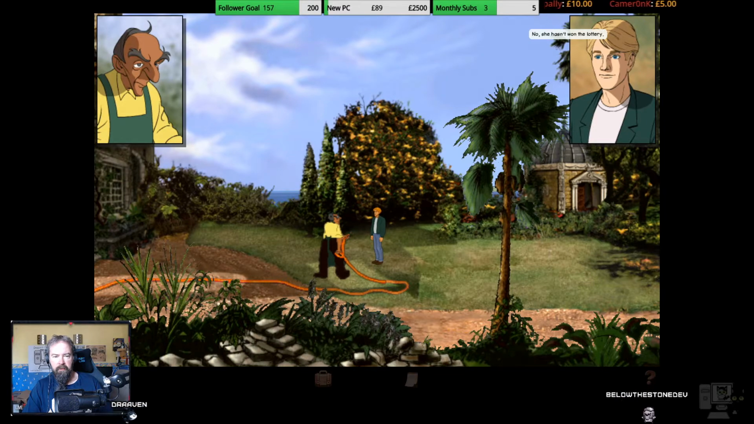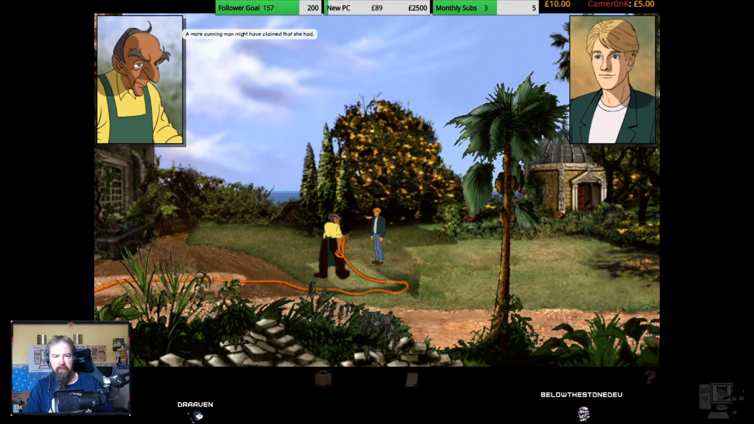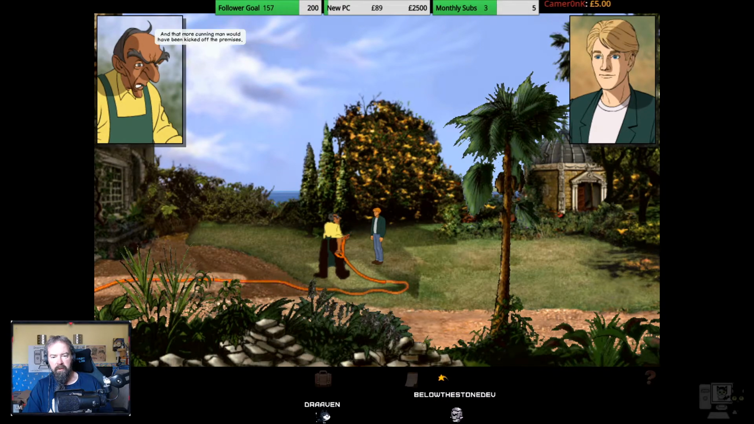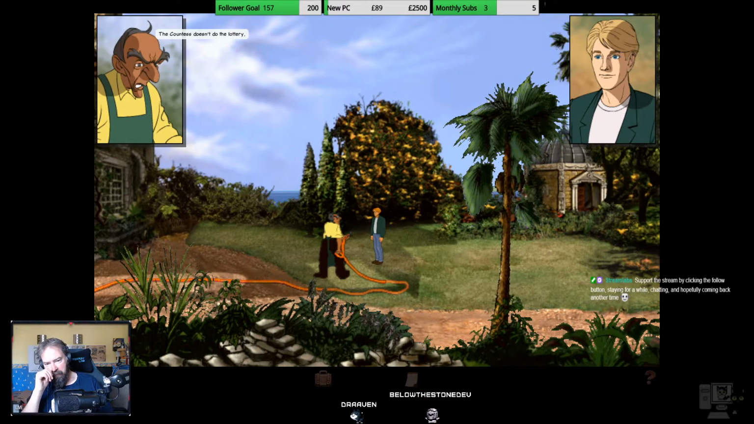No, she hasn't won the lottery. A more cunning man might have claimed that she had. Oh yeah? They might have, might they? We've tried that one before. A more cunning man would have been kicked off the premises. The Countess doesn't do the lottery.